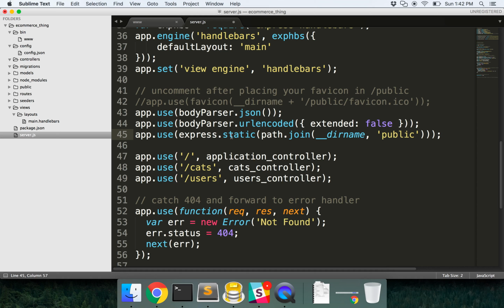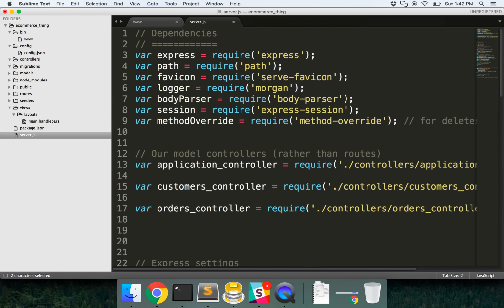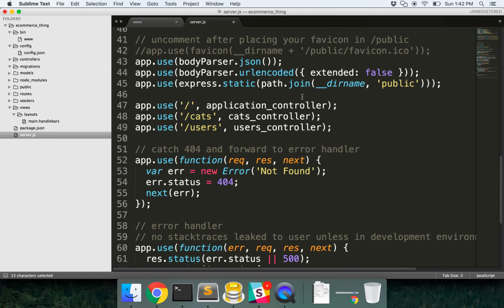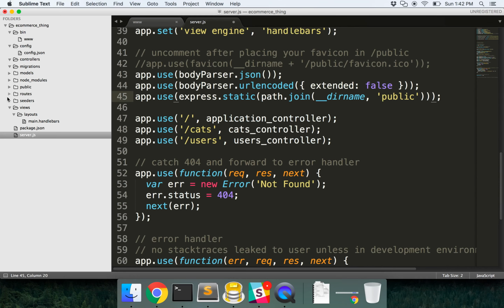So static is the only middleware module that comes with Express. Everything else is something you have to add, like body parser, which we had to install. And what static does is it will just serve back anything inside public, right? It's not going to do any kind of processing on it. If someone does an app.get for anything inside public, it will just immediately return it. There's no processing, and it's implicit.